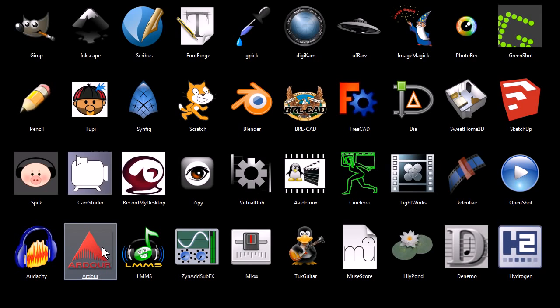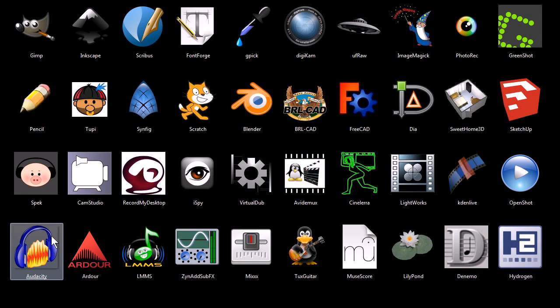Ardour is also a digital audio workstation. You can use it to record different audio tracks. It's like something you would use in an audio recording studio. And Audacity is a program for just recording audio and applying different effects and filters to it. So those are the programs in this video.